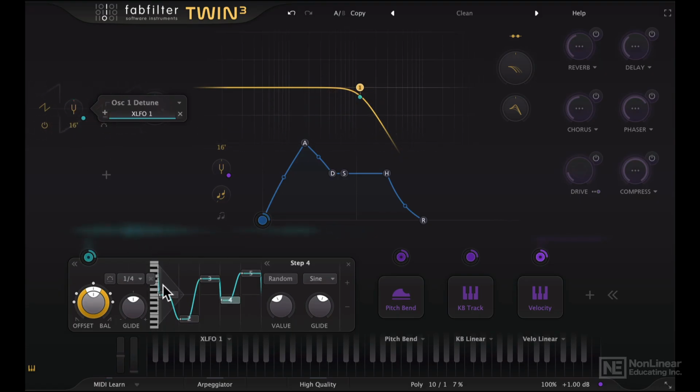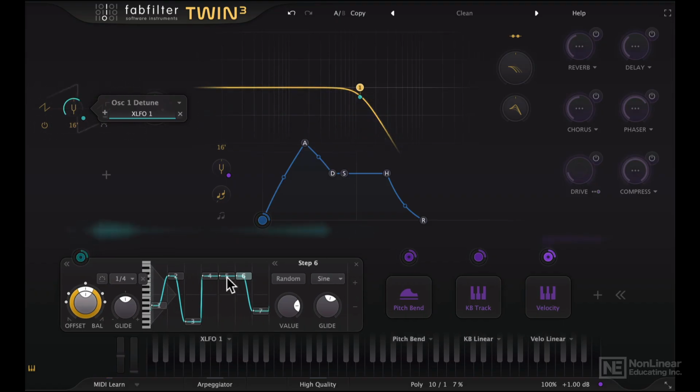I can turn on this button here, and now we have a piano roll reference for individual notes. So we can make a more musical step sequence with this. Now we can add up to 16 individual steps. And it can be a bit tedious to do this manually, so there are presets.